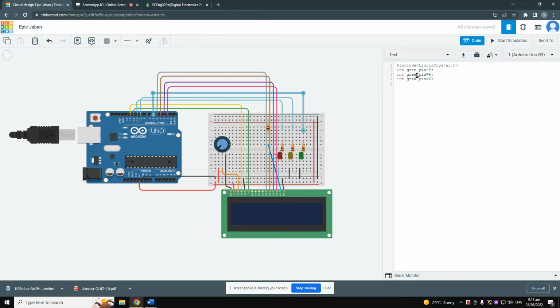So the yellow has a yellow pin 9, so let's have it 9. The red one is in 10. Okay, let's do it in 10.